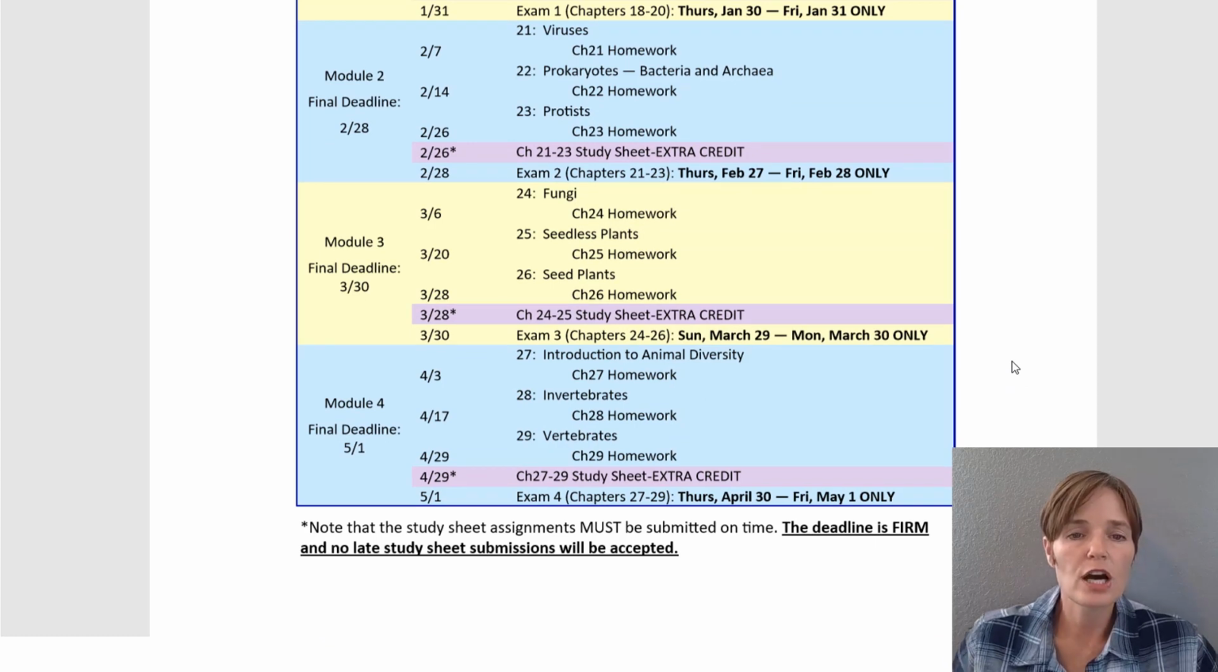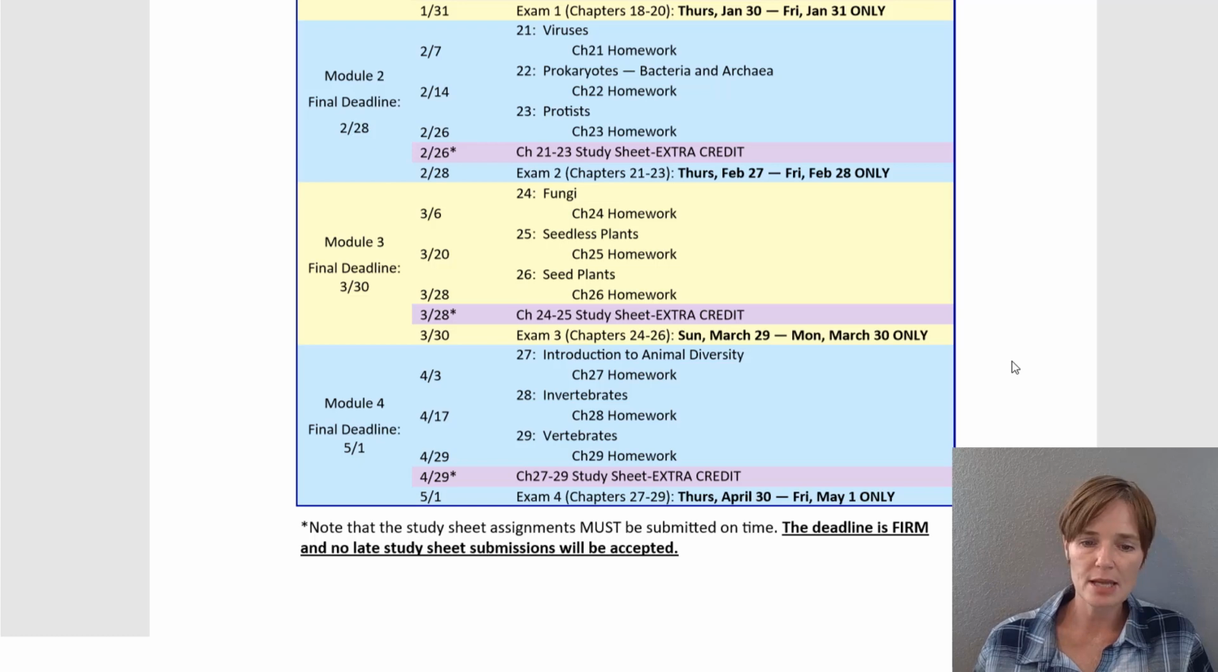If we just scroll on down, you can see that each one of the modules is set up the same way. You've got 3 homework assignments. You've got a study sheet assignment, which is optional, but it's a good opportunity for some extra credit. And then you've also got your exam listed there. Again, I suggest that you print this schedule page so that you can have it in front of you and refer to it as needed.